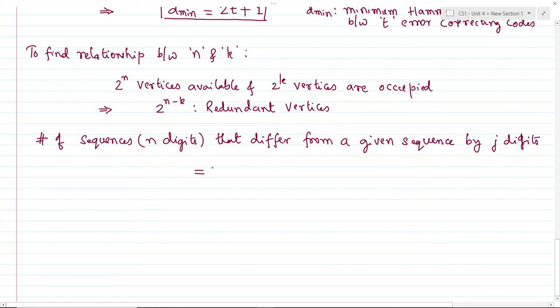I can say that the number of possible combinations of n things, out of which j digits are different, is a combination of all possible combinations of n digits, out of which j digits are different from each other. And hence this is the number of ways in which up to t errors can occur.